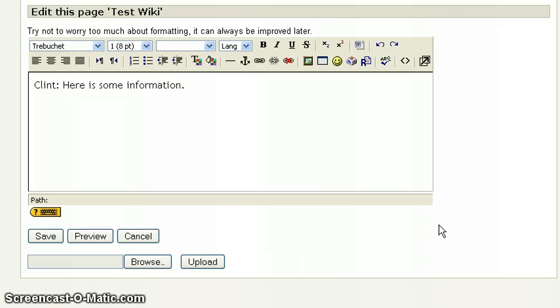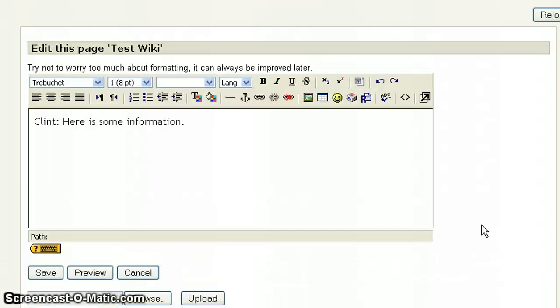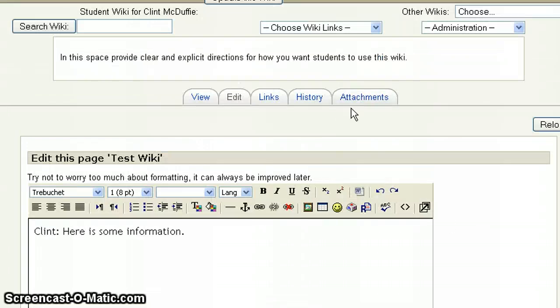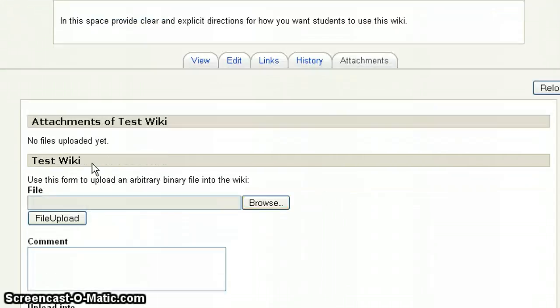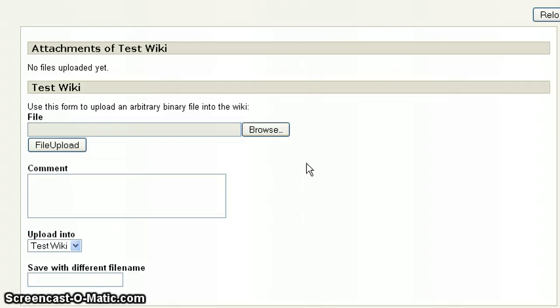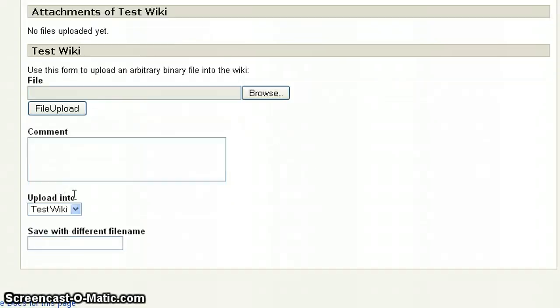You'll also see that because you've allowed for binary attachments in the settings, if I scroll back up, you get an attachment tab. By clicking on that, you come into a screen where there's no attachment so far to this wiki, but you can use this form to upload. So you can browse, choose a file, upload. You can add a comment. If there are multiple pages within the wiki, you can determine what page to put it on.